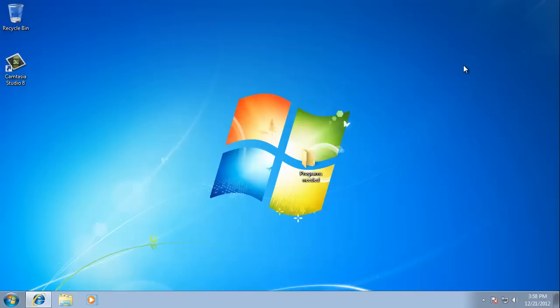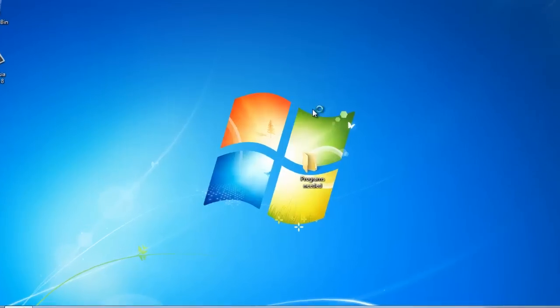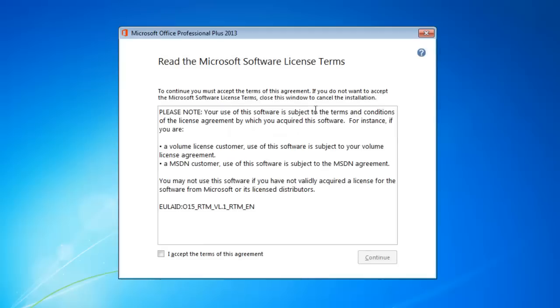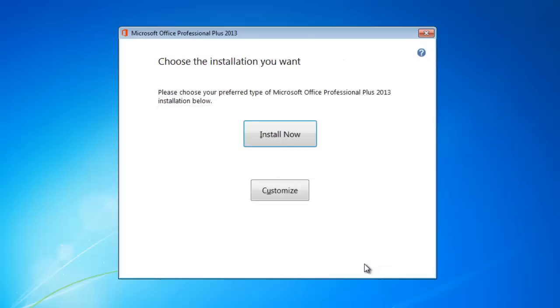In this tutorial, you are going to learn how to install Office 2013 on Windows 7. First of all, you have to load the Office 2013 DVD into your computer. The setup should automatically begin, and the program will tell you that setup is preparing the files for installation. You will have to agree to the license terms, and then click the Continue button.